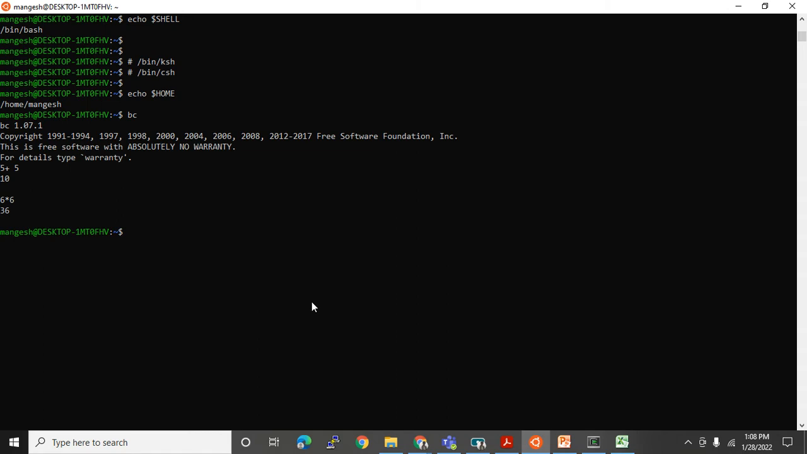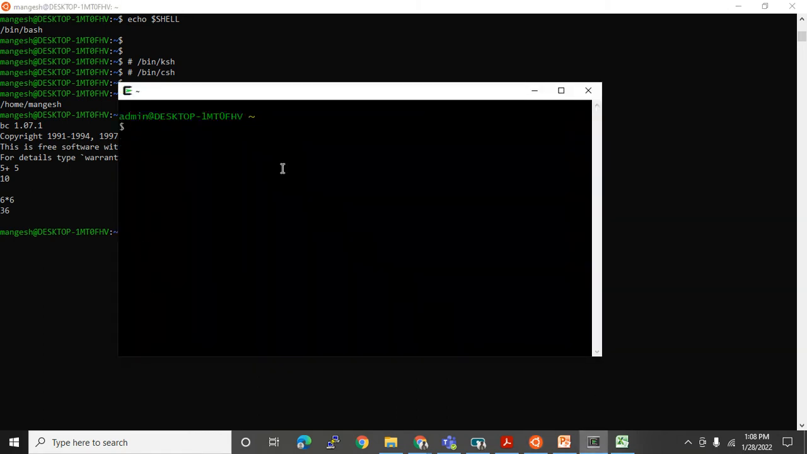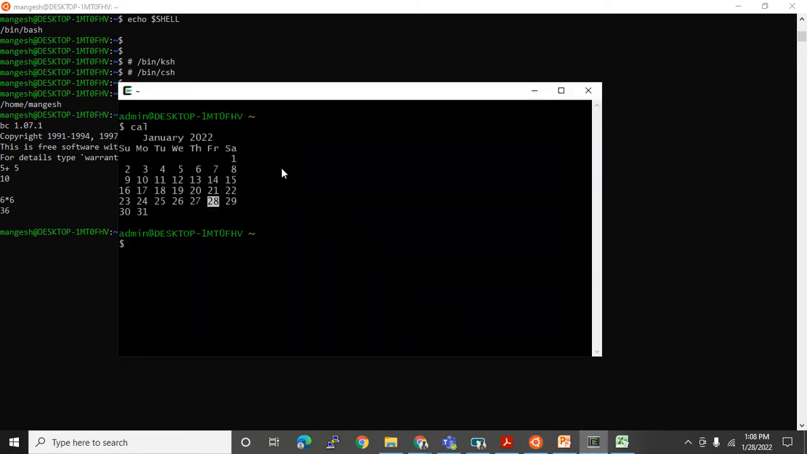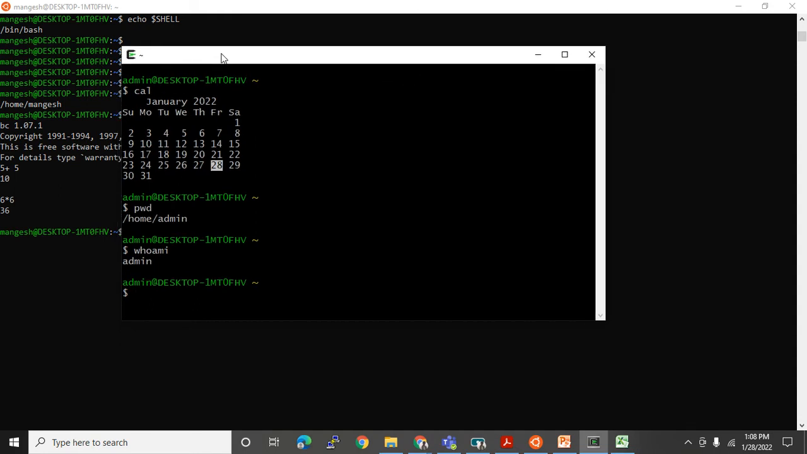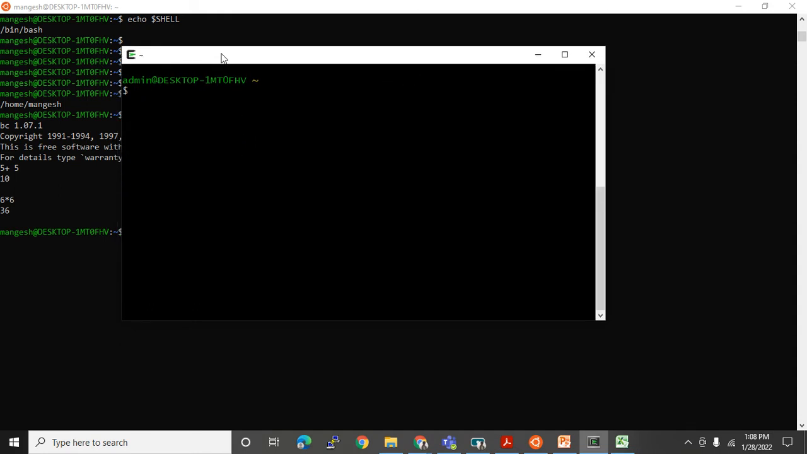And guys, we have Cygwin also. In Cygwin you can also do the practice, like the cal command will print the calendar. Then pwd shows you the present working directory, and by default your present working directory is this. If you do whoami, it will show you your admin. Here you are not able to use the bc command because it will not work here. Then echo $SHELL shows it is a bash shell.